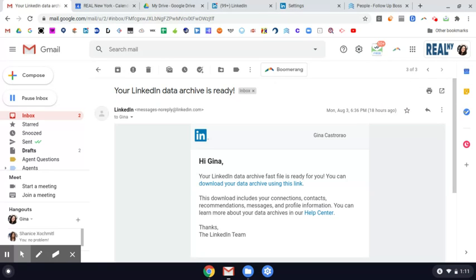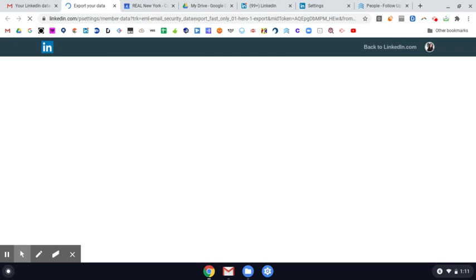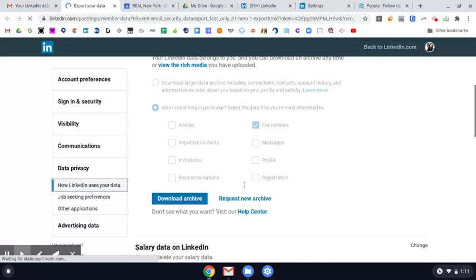It will pop up and let you know that your data is ready, and you can click on the link. That link will bring you back to LinkedIn, where you can export your data. Okay, as you can see, we're back to the same page, and you can download your archive. So once you click here, it will download it into a zip drive.